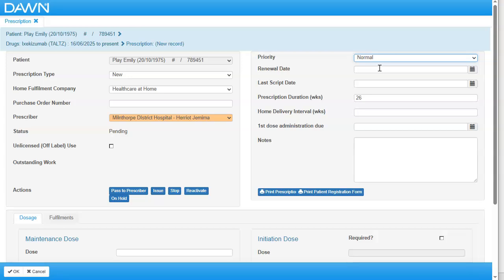Renewal date I'm going to leave blank. That will be filled in automatically when I issue it. This is a new prescription, so it doesn't have one at the moment, but we can say how many weeks the prescription runs for, and that can default to a setting in Dawn. And also the number of weeks between home deliveries. So we might say that's 12. If there's a particular date that you need that first delivery and that first administration to take place, you can put that in here.